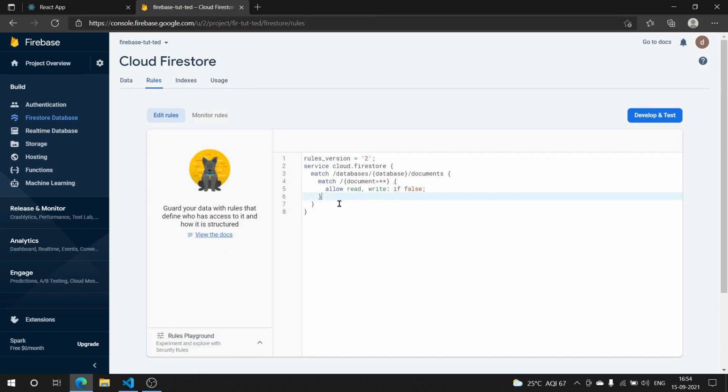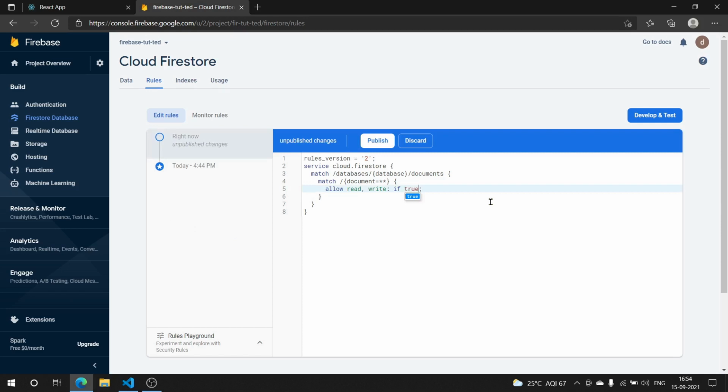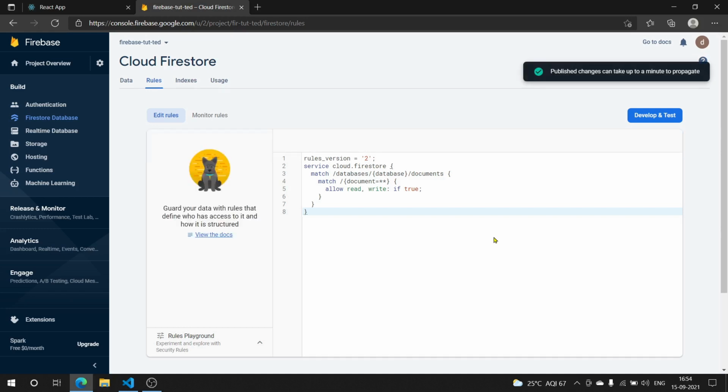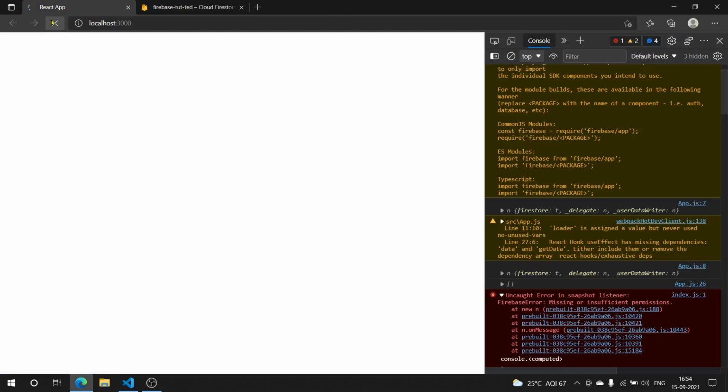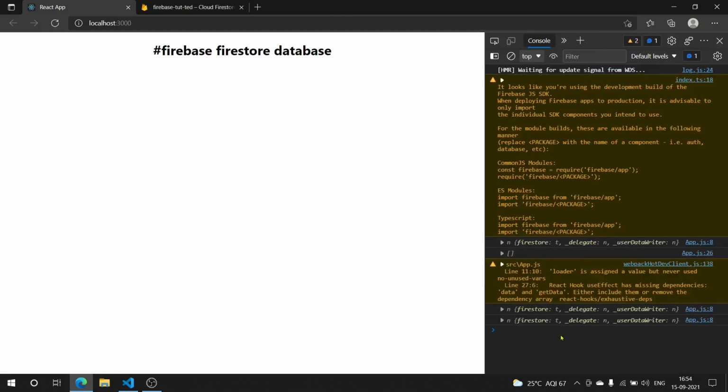So in the place of false, just make it true so that we could do changes, and then click on publish, and it will apply those changes right in there. So that is what we wanted. Now it will do the work for us. And now if I refresh, we get our data, and now we can simply use that data. Okay, now there is no error about that.